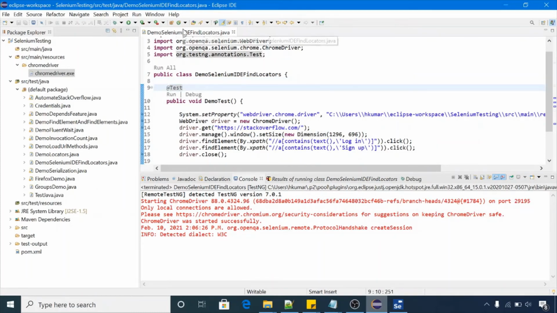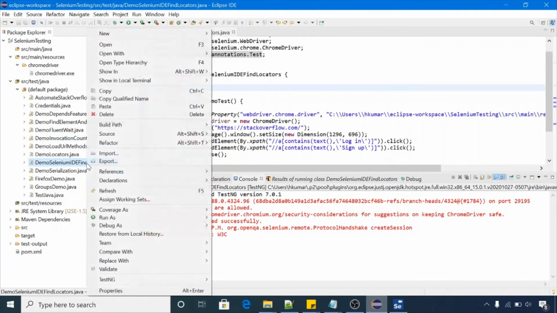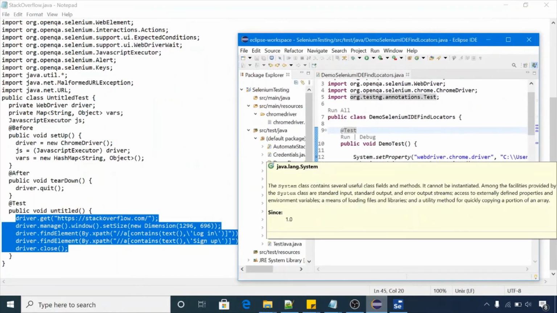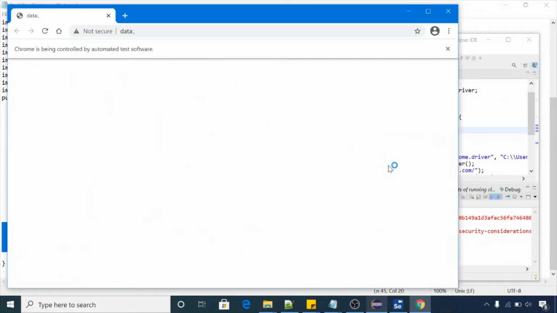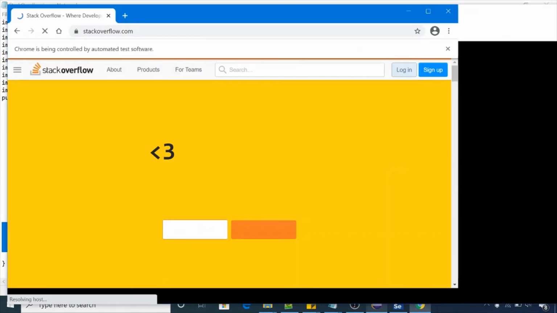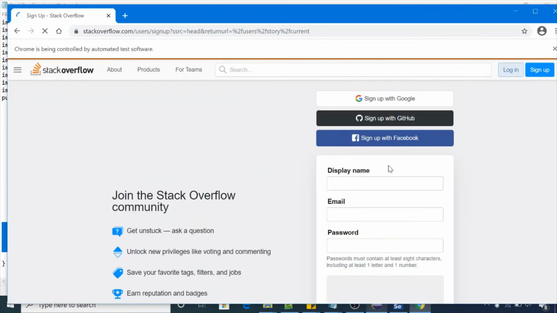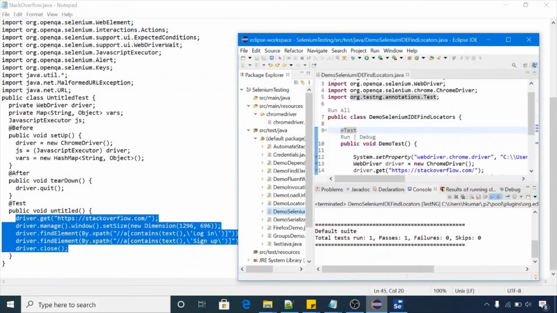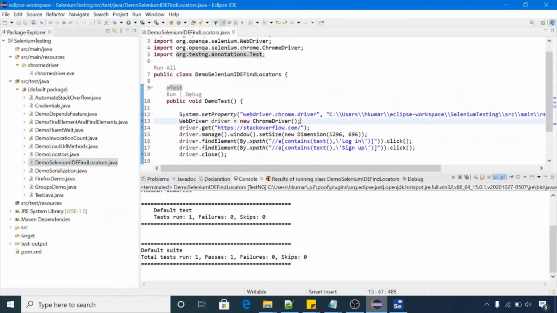So our file name is demo Selenium IDE. So this is the file. So let me show you. It's running fine. Let's run the test. Okay, this will launch the browser, and it will click on the login button, click the sign up button, right? So total test case count is 1, pass count is 1, right? That means this is a very easy approach.